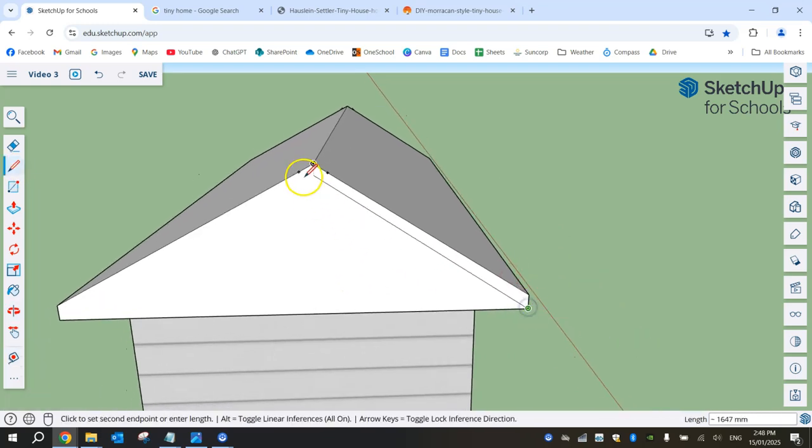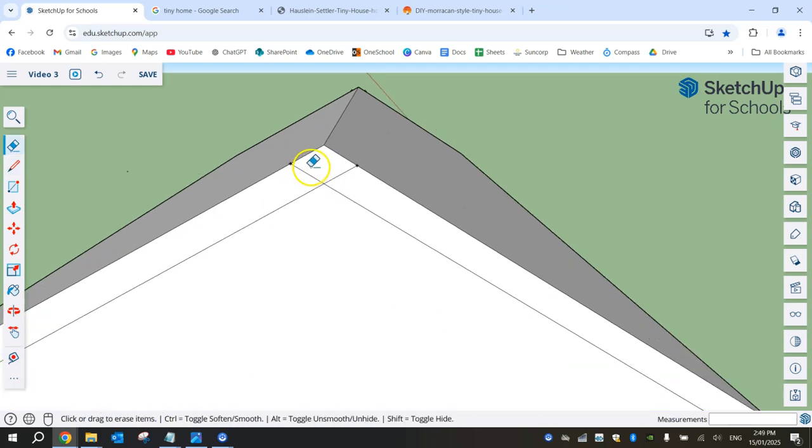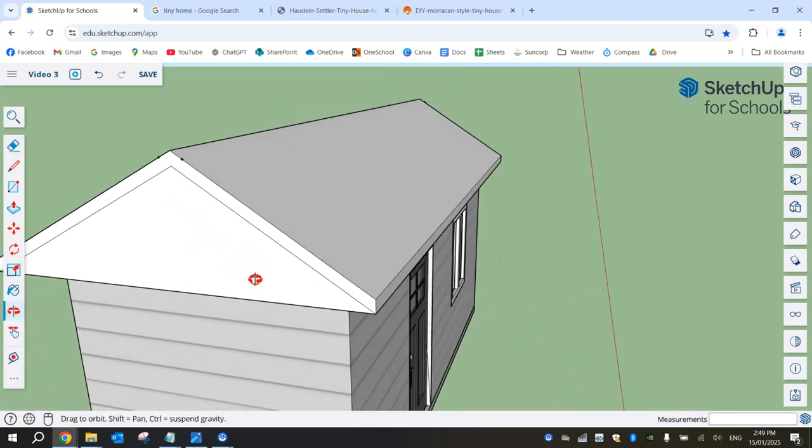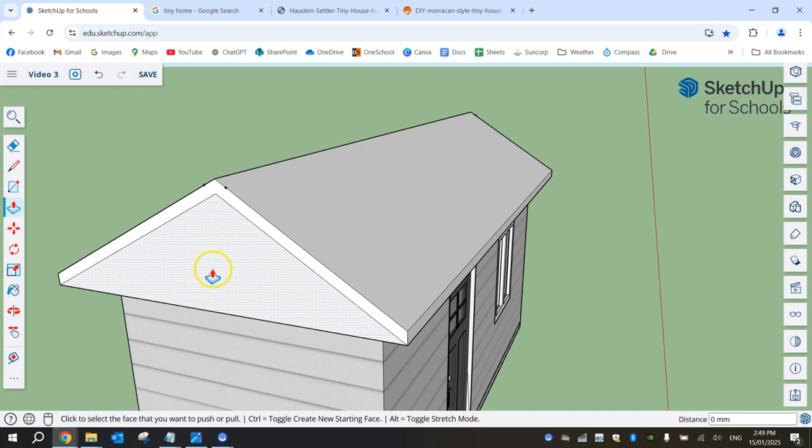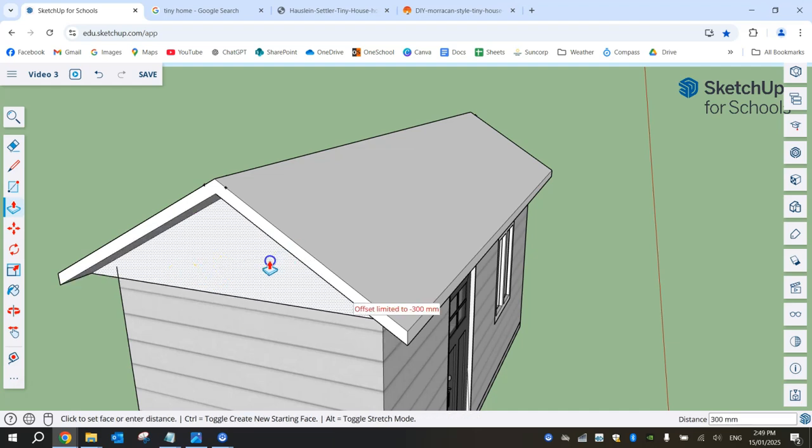Start in the bottom corner and connect to those little construction lines. Use your eraser with the letter E to erase those two lines, and use your push-pull tool with the letter P. Push that part of the house back into the roof there, 300 mil.